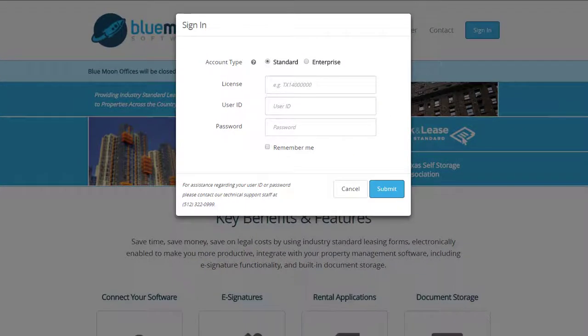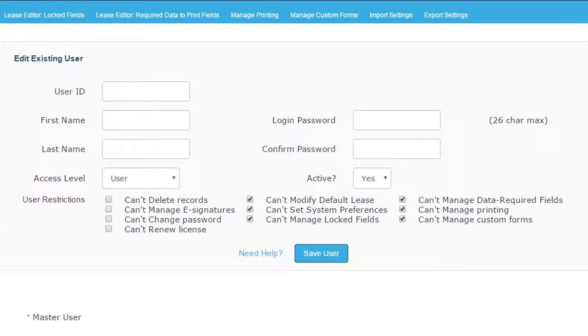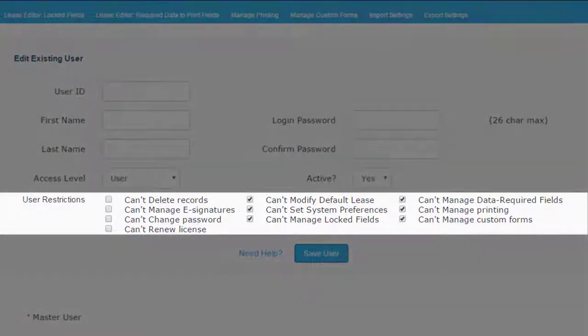To log in, a user will enter the license number, user ID, and password. If any of the restrictions are selected for a user account, that user will view the program differently depending on those restrictions. Creating restrictions essentially removes their ability to view or edit that feature of the program.